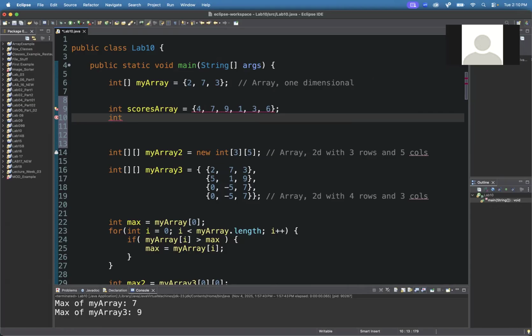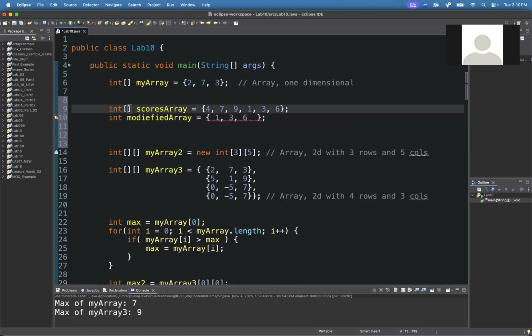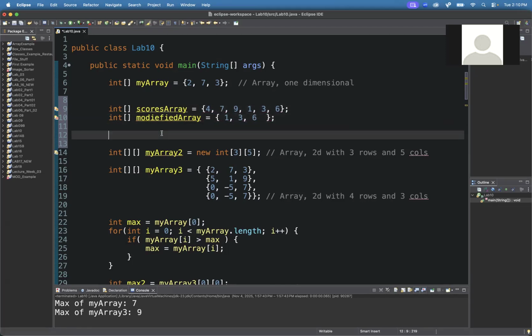Our modified array is supposed to be half the length. So if this is 6, this would be 3. But it's not supposed to be 4, 7, 9. That's the first half. It's supposed to be 1, 3, 6. That's the second half, right? I typed these wrong, but the point is it's the second half, not the first half.